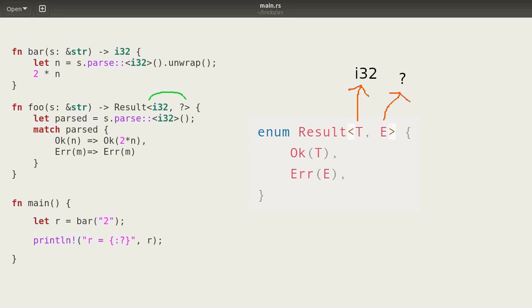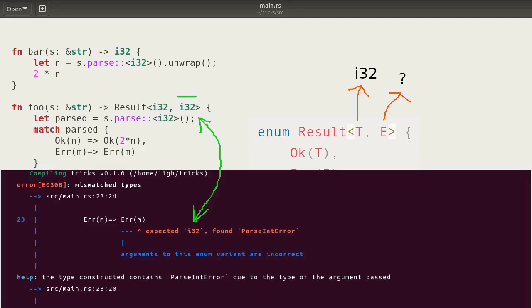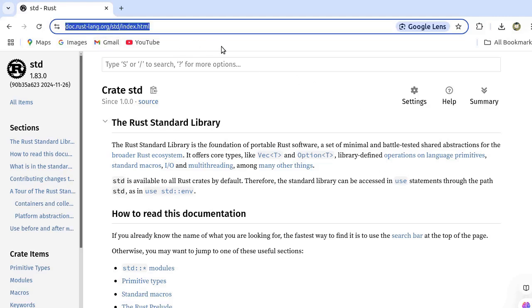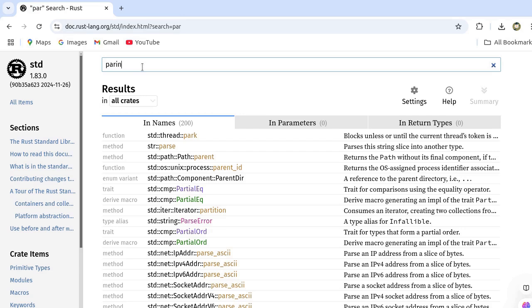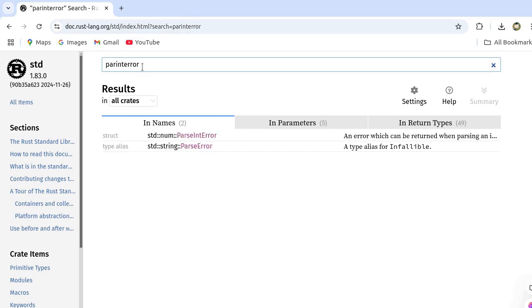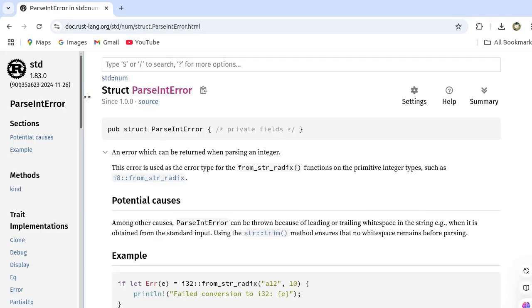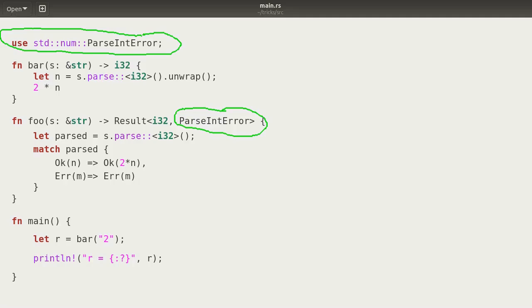We face the same issue. What is the wrapped type inside the error variant? This time, we let the compiler figure it out by causing an error. The code is now functioning correctly.